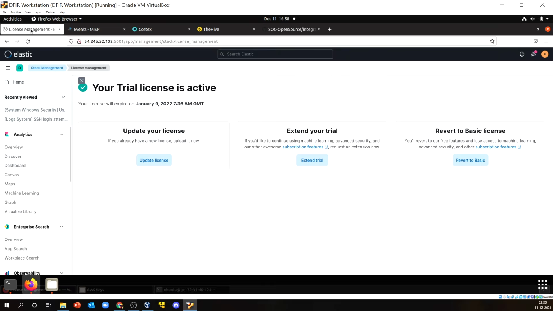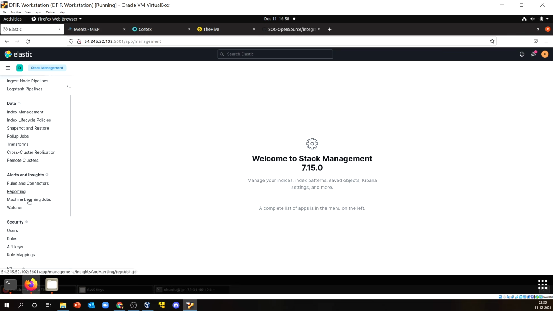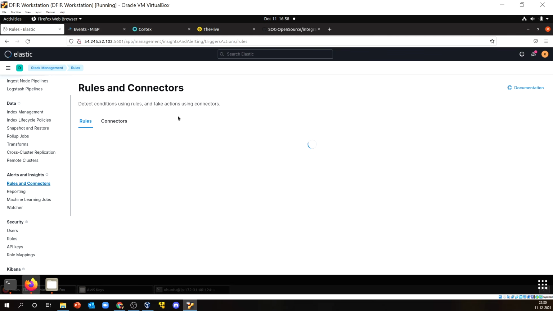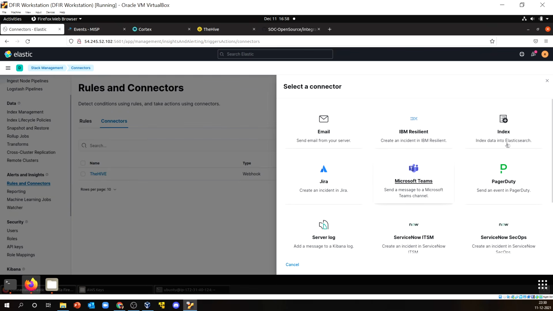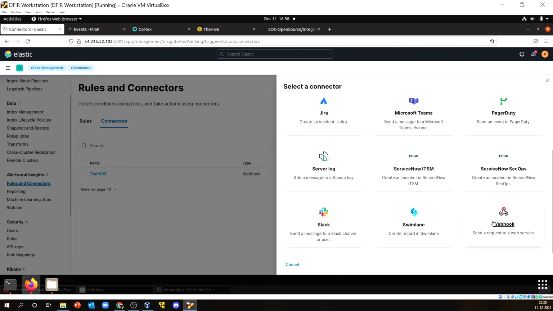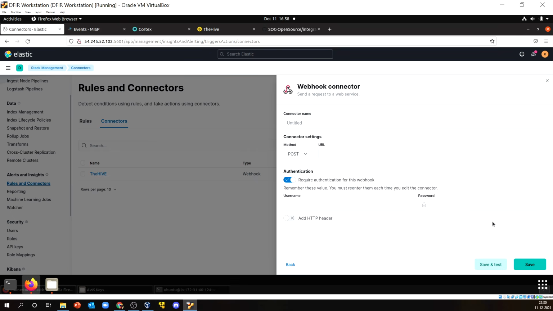If I go to Elastic SIEM over here, you need to go to stack management, and then come here to rules and connectors. Once you come to the connector section, you need to create a new connector. You click new connector, and this will be your webhook connector. Since this is a customization connector, you need to create a particular webhook, and now you can name it.